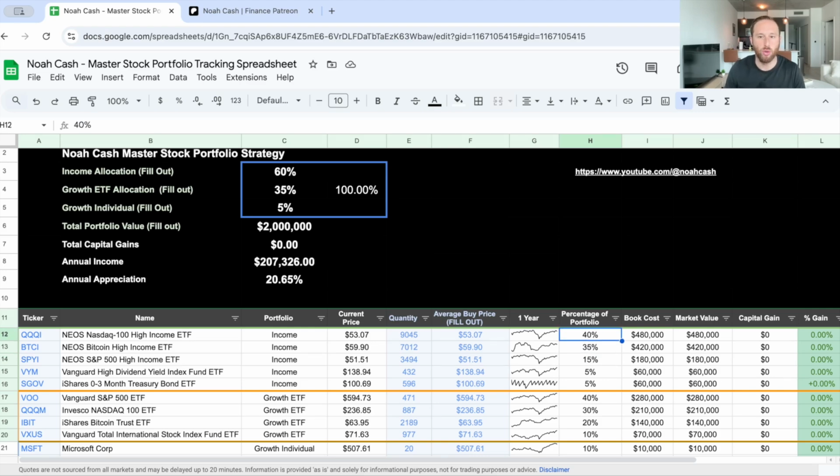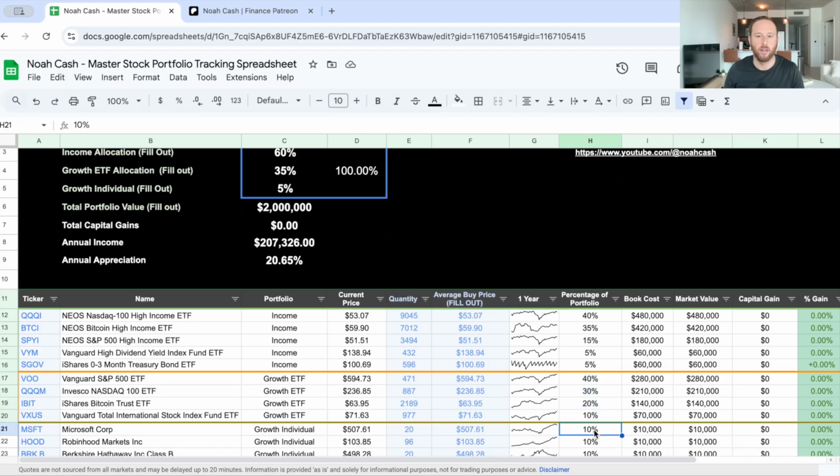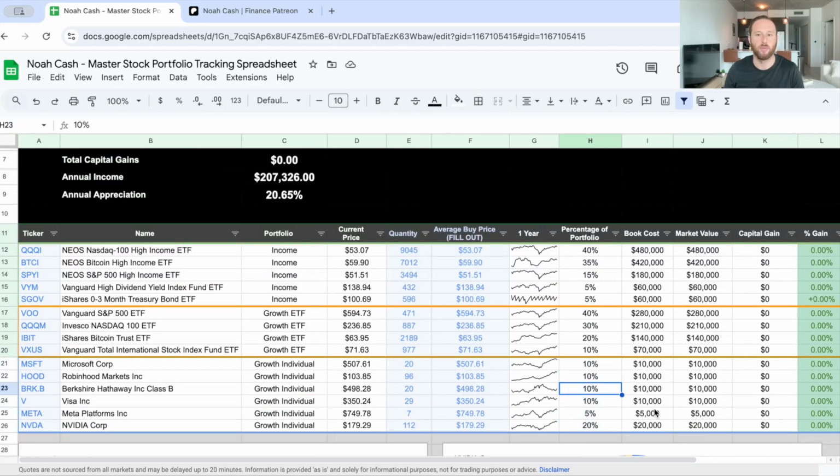So you can also choose how much you want to allocate to NEOS here. If you want to allocate more to QQQI, you can do so, but this needs to add up to 100. Make sure this area adds up to 100%. Each area needs to add up to 100%. We have to change this. This area needs to add up to 100% as well. Let's do that. Excellent.